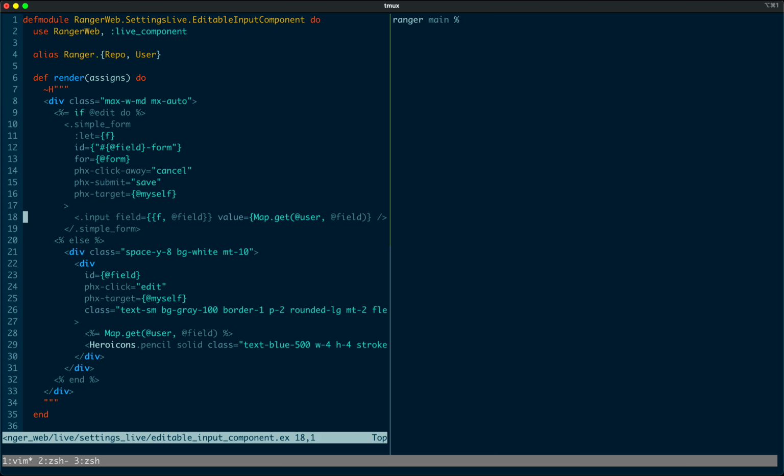Now, there's a few other things we want to look at here. We have the ID, and this is going to be helpful for testing. We're passing the field dash form. So when we want to target the form for the name, for example, we're going to use name dash form. And we have a form assign, which we'll see in our mount. And here we have the phx-submit save, phx-click-away cancel. So those are two events that the live component itself will get because we're using phx-target myself. Let's go ahead and take a look at those events.